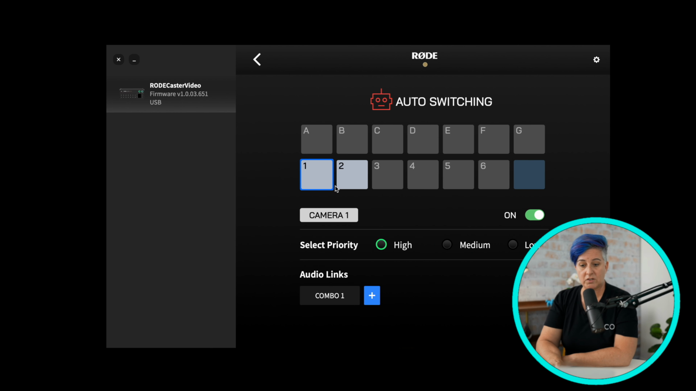Let's click on Get Started. Now, remember, we do have 3 different camera angles. So camera 1 is on, so you want to set that to on. We're going to select this as a high priority because this is the host's microphone. And then for the audio link, we're mapping that to combo 1.